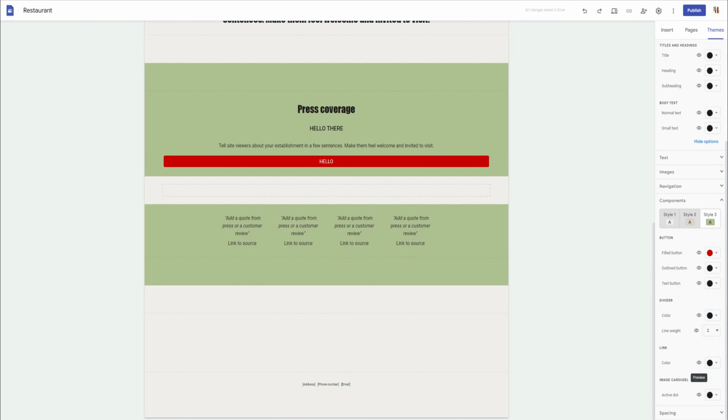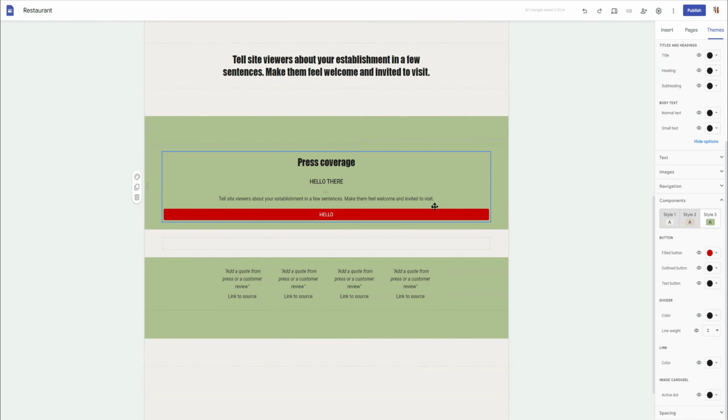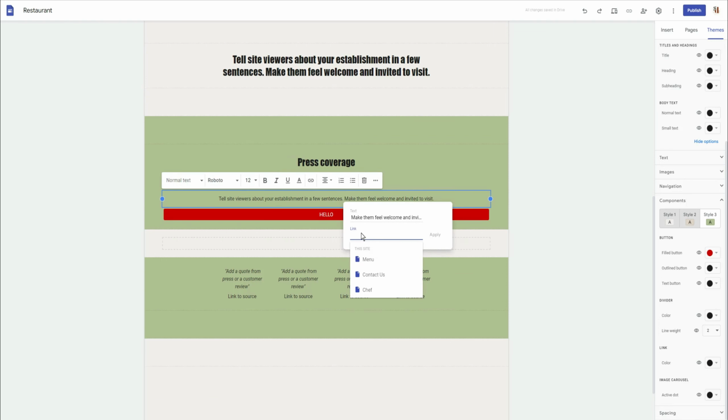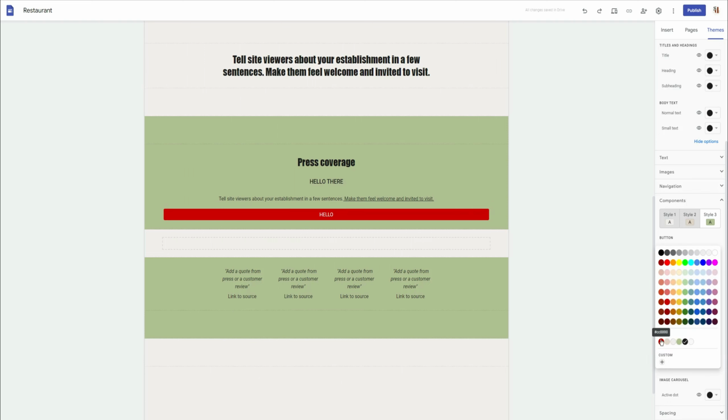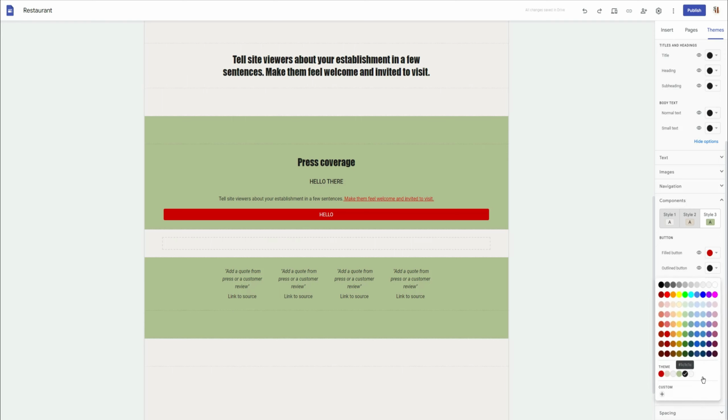And if it was a link and you wanted to, say, highlight a link here, I'm going to highlight this and make it a link to contact us, apply. And as you can see, that's what it did to the link. Let's make the link a different color. Maybe we'll want the link to be red so that people know it's a link. There you have it. An active dot. The active dot has to deal with the image carousel. You can preview it here if you wanted to. You can actually preview all of these, by the way.